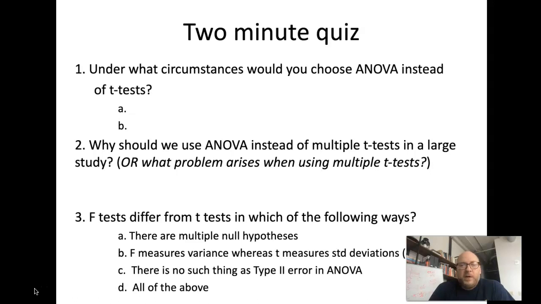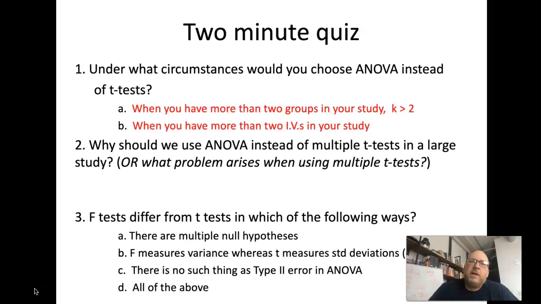Okay, so hopefully you paused there and were able to answer these questions. I'll go over them real quick with you. Last time I said that there are two situations in which you would choose ANOVA. That's when you have more than 2 groups in your study. So if K is greater than 2, in the abstract example, that was 3 music conditions: Mozart, jazz, and silence. And then I said there's another situation where you might have more than one independent variable, and we'll look at that a little bit more next week.